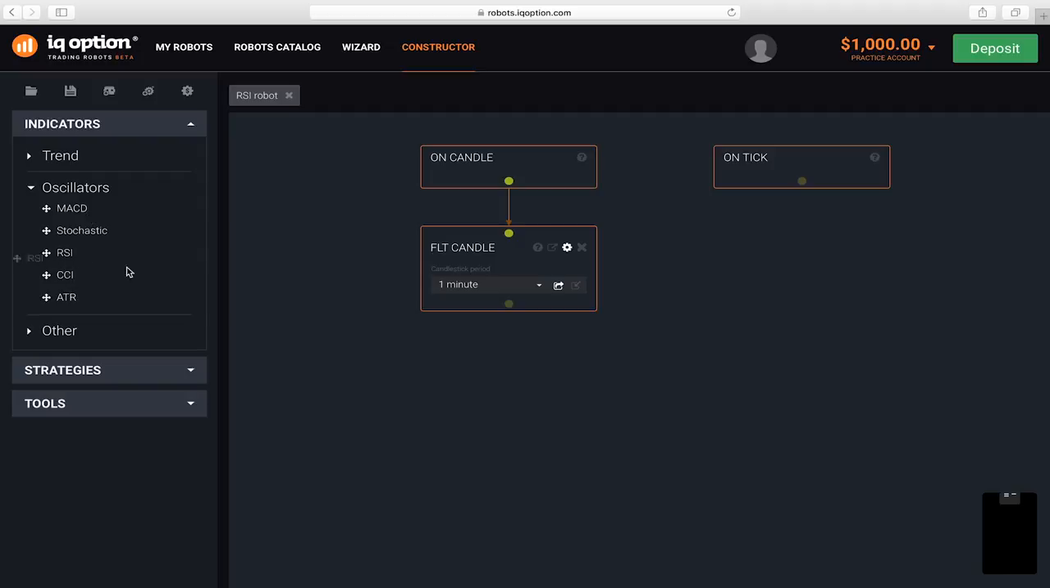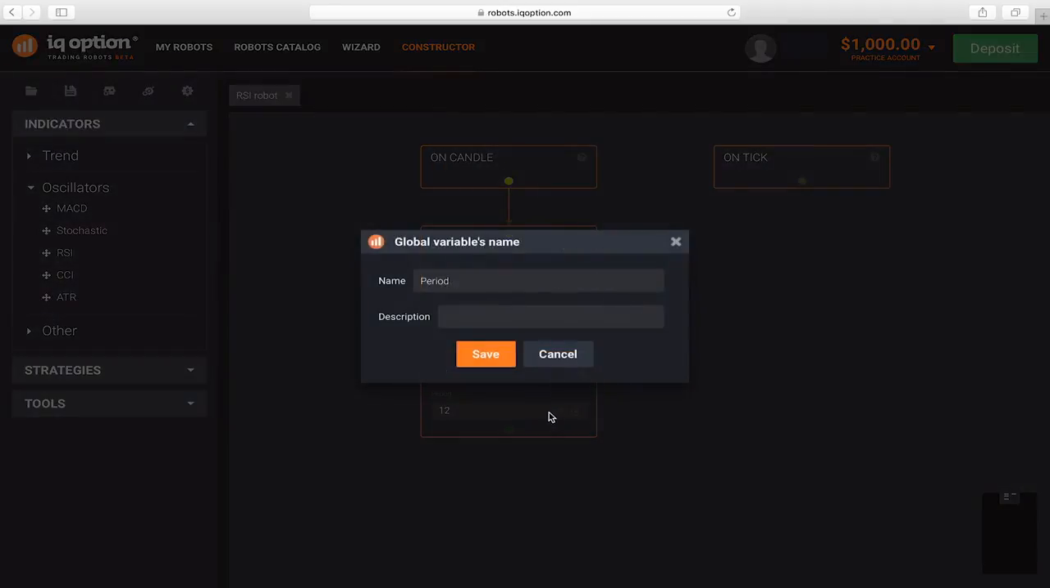Then add the RSI block and set a connection between the blocks. In the parameters for the RSI indicator, leave the default value set to 12 and make this parameter global as well.